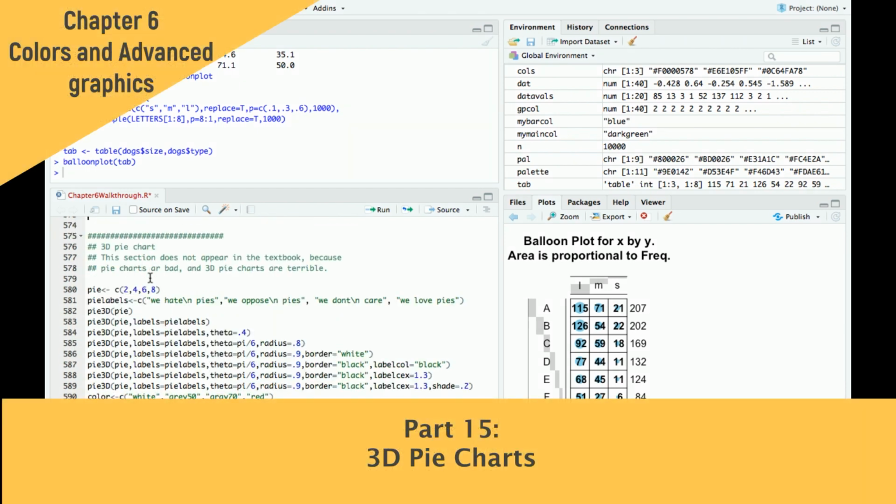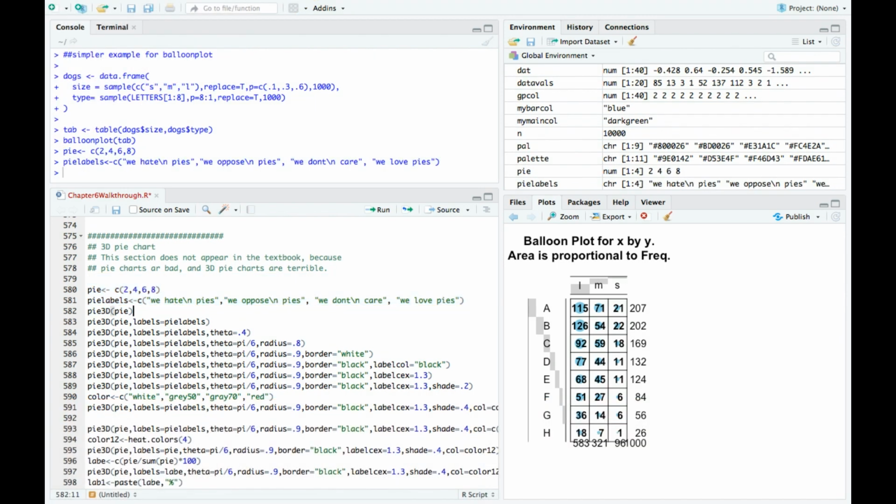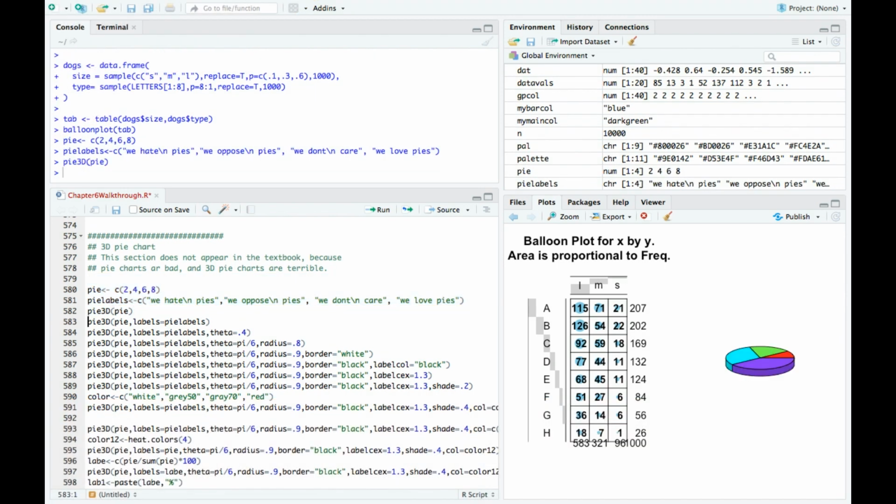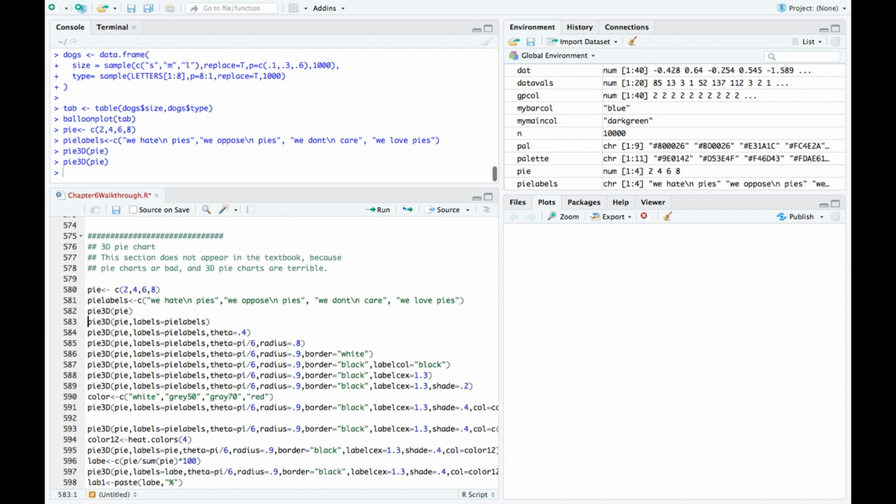Here's another piece that we've talked about how terrible pie charts are, and it turns out that 3D pie charts are probably even worse. So here's a 3D pie chart. I guess it looks kind of professional.